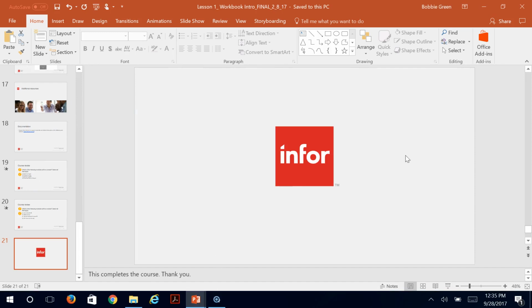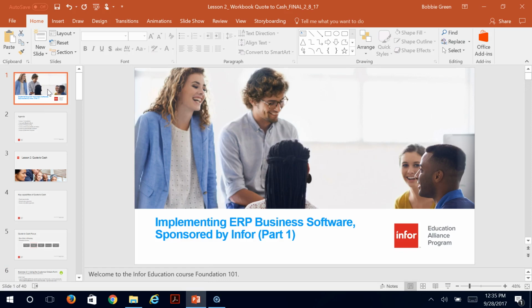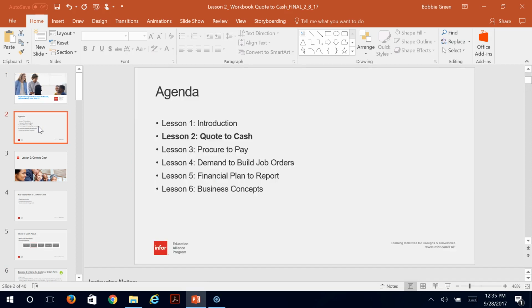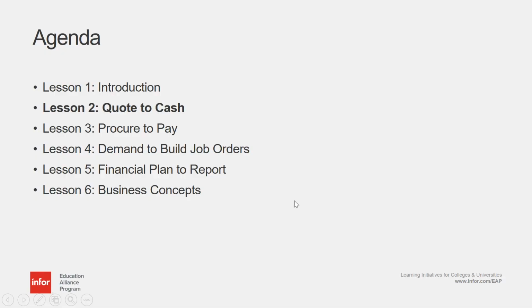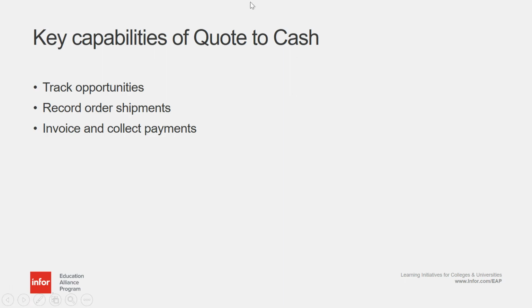Let us proceed now to lesson 2. In lesson 2, we are going to do some quote to cash transactions, including shipping to invoice, which I talked about earlier. So let's jump into it. The purpose of quote to cash is to track an opportunity. An opportunity means a potential sale. You might have a customer who wants an estimate before they decide to make a purchase. An estimate and a quote are basically the same thing.